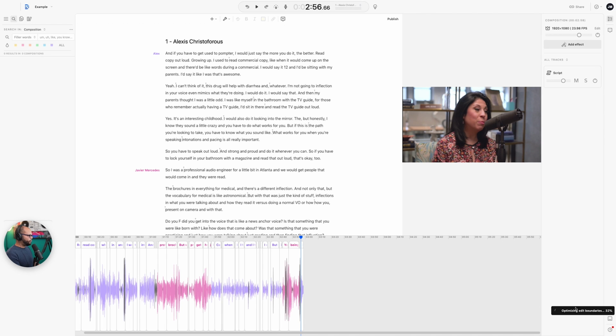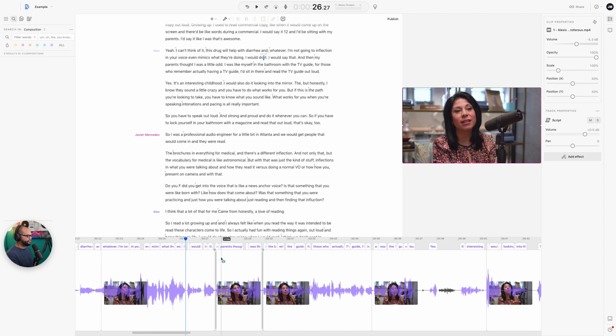And as you can see, while I'm talking, it's optimizing the edit boundaries, meaning that it's creating little crossfades so you don't get any pops, and it's making these transitions between my cuts the best that they can be. If you want to hear how that sounds, I'll show you these two edits.